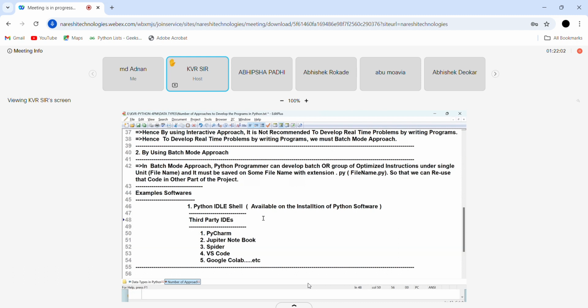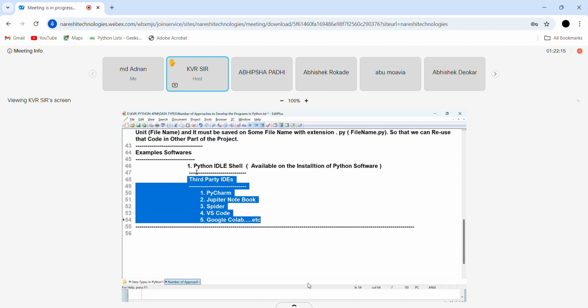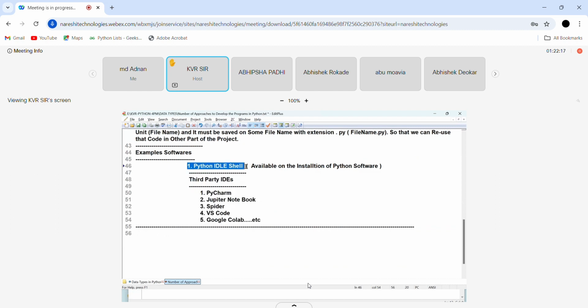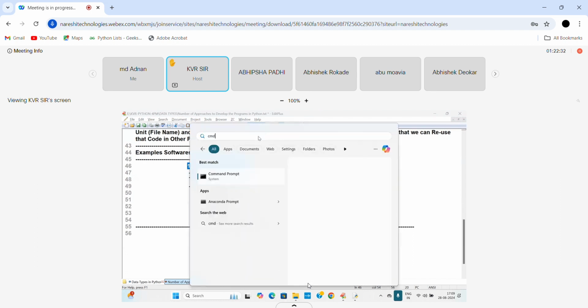This code I can run from the Windows command prompt also. Another approach I am going to show you. Before going to third-party IDEs, whatever program you have written in the IDLE shell, I want to execute from the Windows command prompt. So how do you go to the Windows command prompt? Go to the Start place and type CMD.